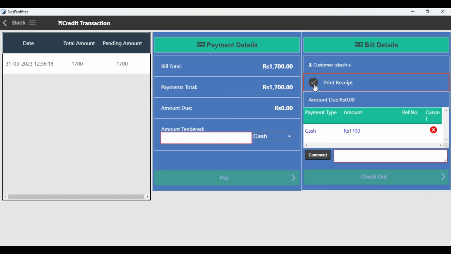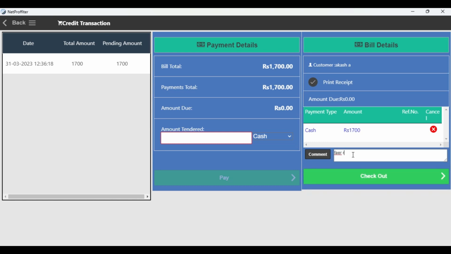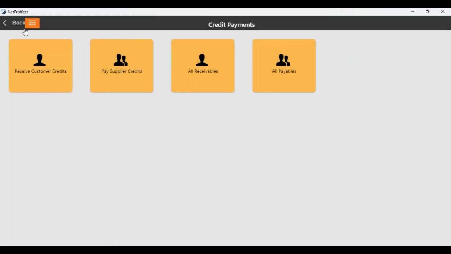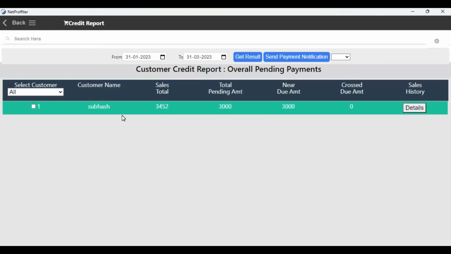If you enable this, after checkout you will get a pop-up from where you can save that receipt into your system. This is the amount shown here, and you need to write a comment about this credit payment. When you click on checkout, the payment will be accepted by you. And here in all receivables, you can see that the customer who had taken the credit amount will disappear once he has paid the credit amount he had to give to you.